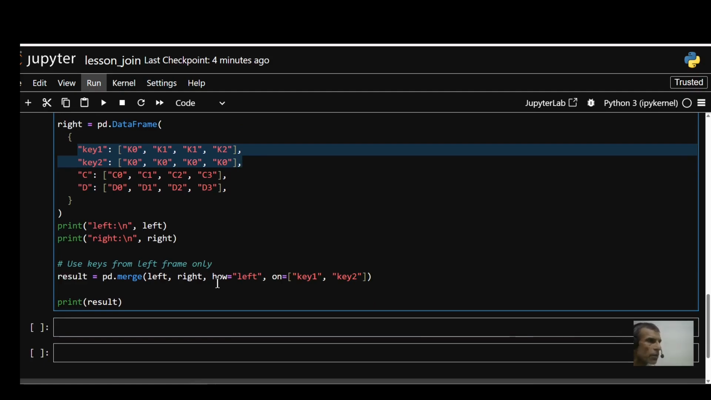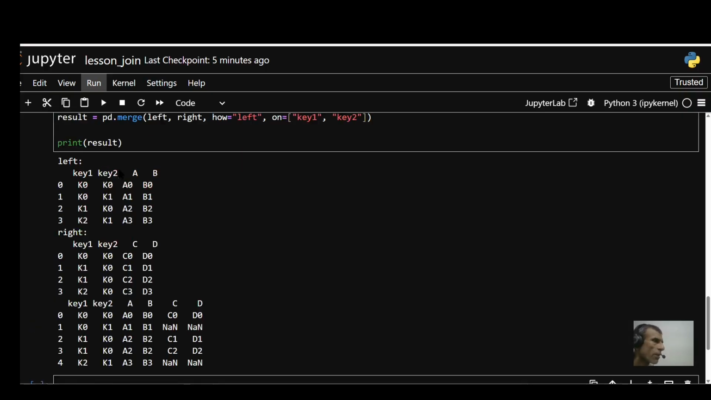This time I'm merging using how. This is a parameter, how. I'm saying merge on key1 and key2, and I'm specifying how equal to left. Left means use the keys from the left frame only, so only merge those rows that have keys on the left frame. This is my left one right here, and this is my right one there. It's only going to merge on those keys that are present on your left side. So you can see K0, K0, K1, K2, K0, K1, K0, K1.